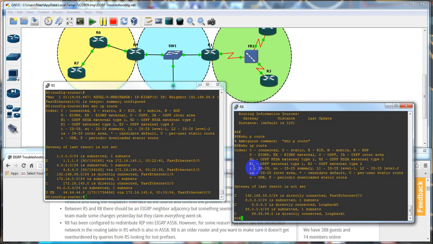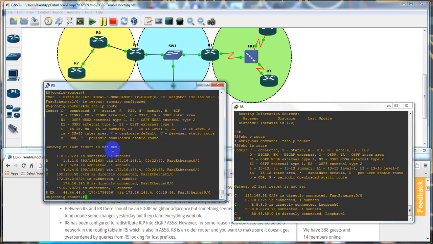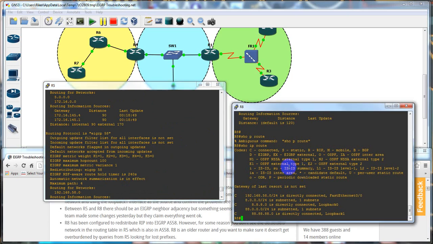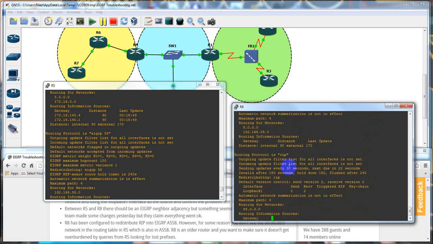Now, he is redistributing, but if we look here, we took no auto summary on, but we're not redistributing RIP. And it looks like he's running RIP as well. Am I seeing this right? EIGRP, router 8, show IP protocol. He's using RIP and EIGRP.